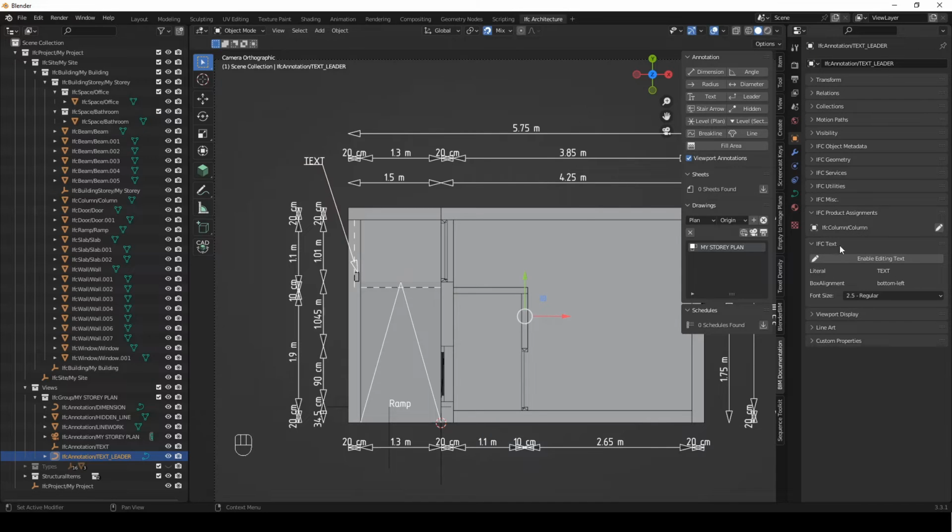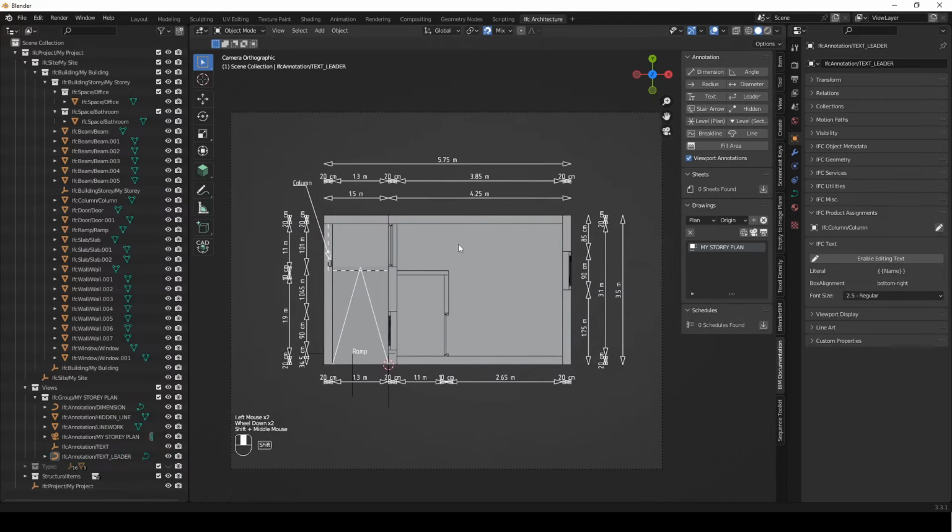Then when we come here to IFC text, we can say enable text editing, and instead of typing column, what we can do is add in a value that searches for the name of the column. So all we need to do is type 2 squiggly brackets, name, and then 2 closing squiggly brackets. And what this does is it searches for it in the properties of the object. And when we confirm, we tick this button for edit text. You can see it's been labeled column. Now we must also adjust the box alignment here so that it happens from the right to the left instead of the left to the right. So when we print it, it will come out correctly.